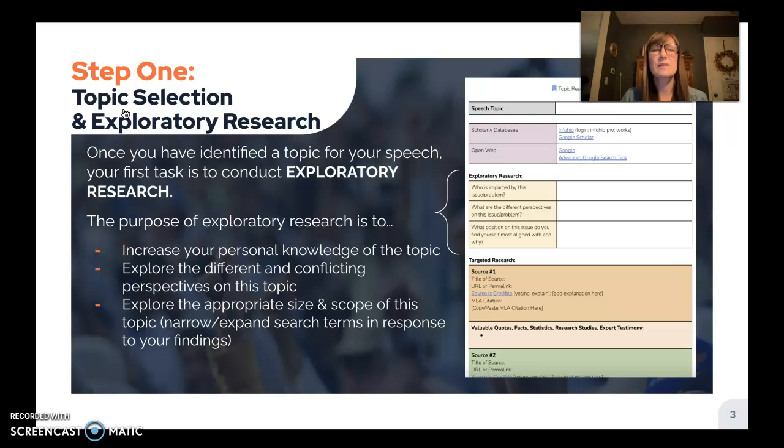We also want to really consider the appropriate size and scope for our topic. At this point, our idea may be really, really big, or it may be really, really narrow. And we're going to find that out once we start plugging in some of our search terms into a search engine and finding out what kind of information comes back to us. Now, it is perfectly appropriate at this phase of the process to expand or to shrink the size and scope of our topic depending upon the information that we encounter. So feel free to make those adjustments as you work.